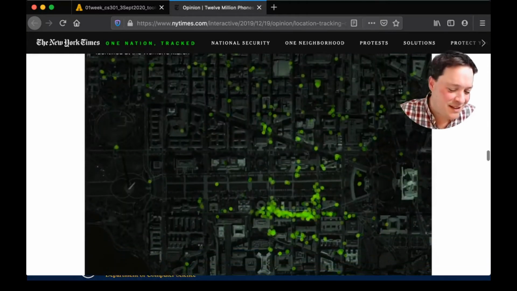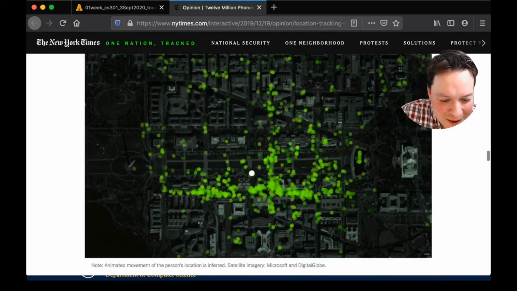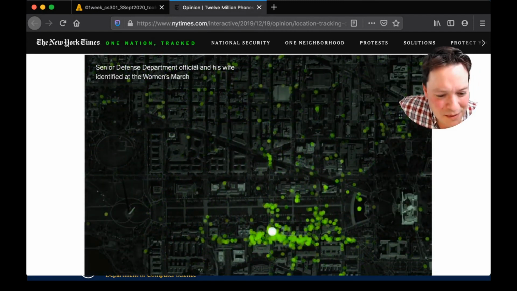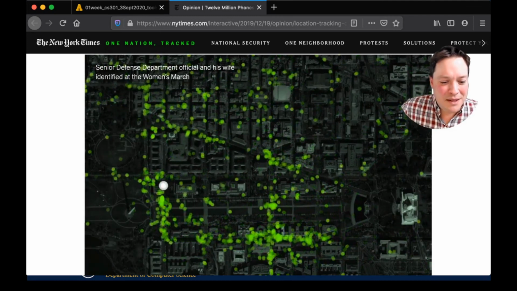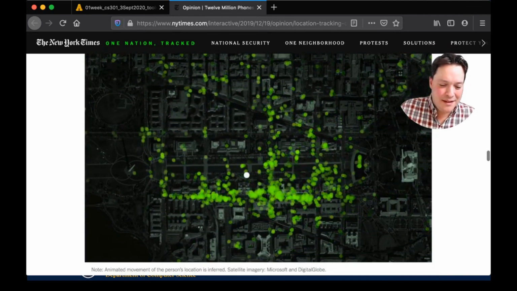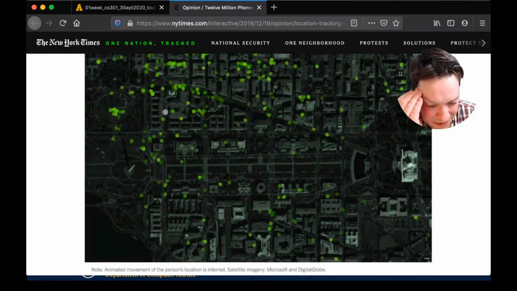In fact, I just like looking at these graphics, if you want to know the truth. But this graphic that I'm looking at right now is called "Senior Defense Department Official and His Wife Identified at the Women's March." Now, this is actually a piece of analysis to find out whose phone is whose.